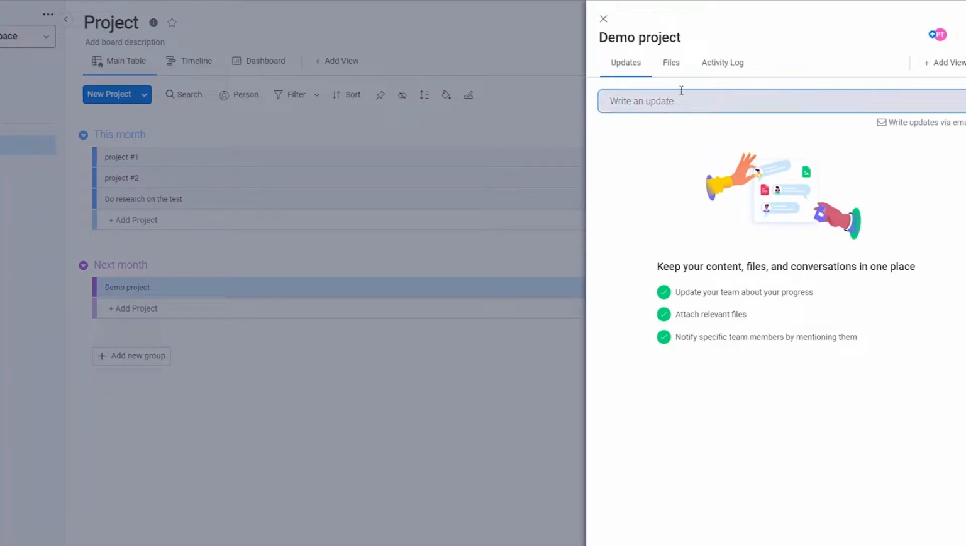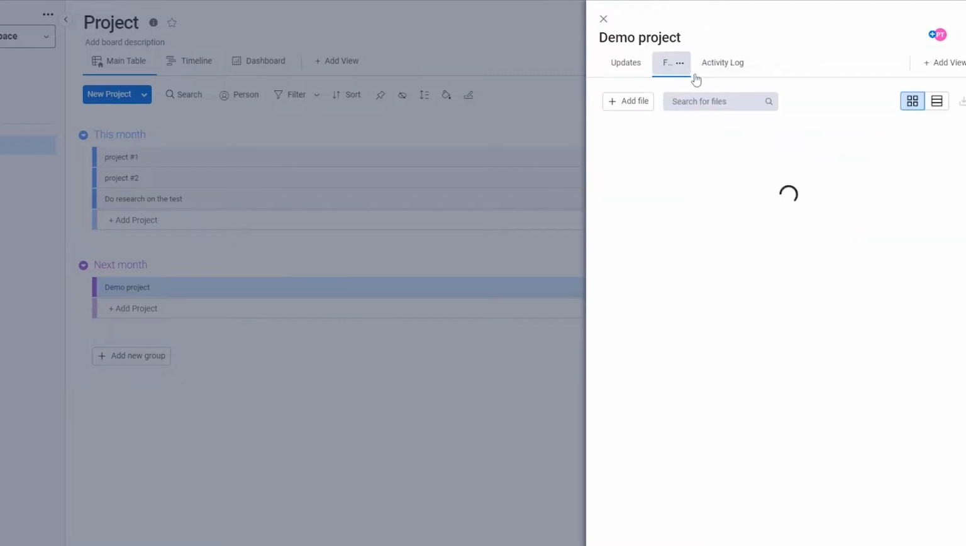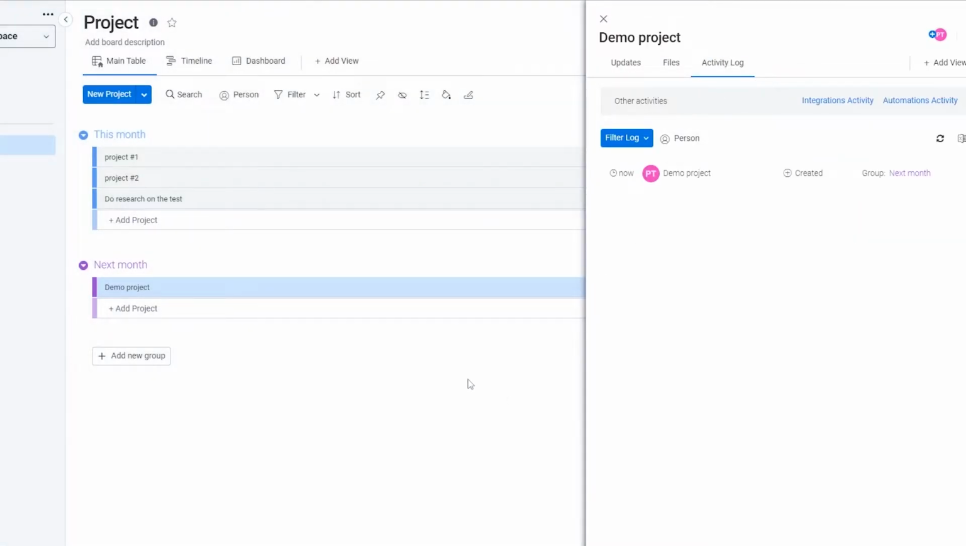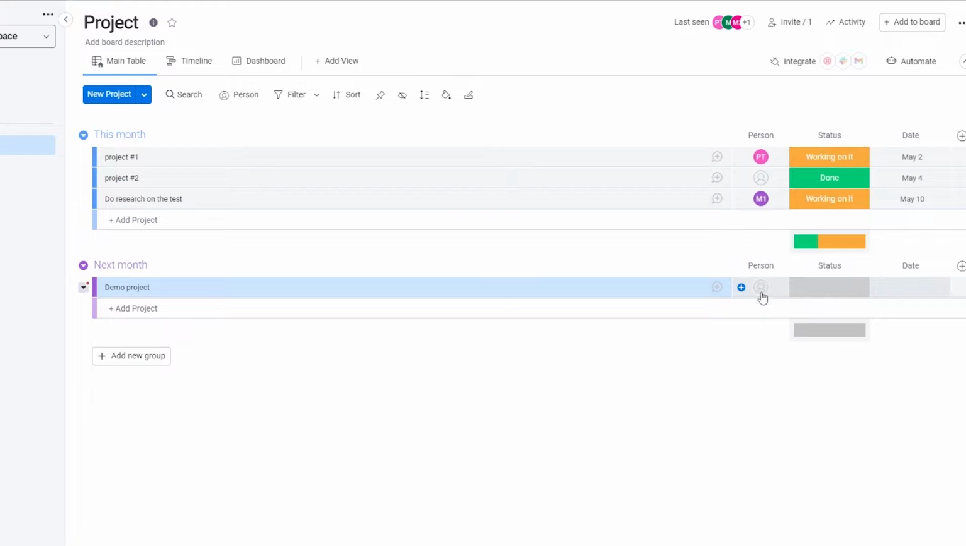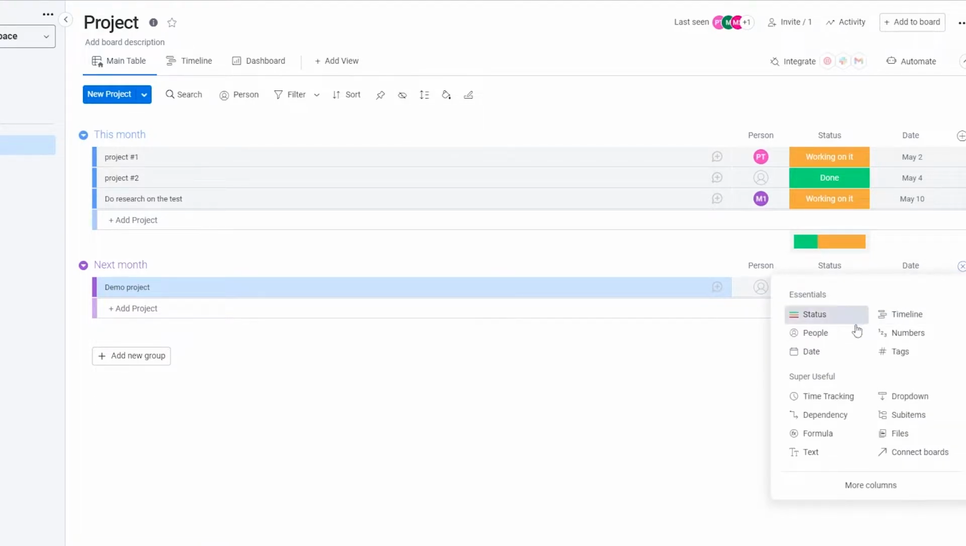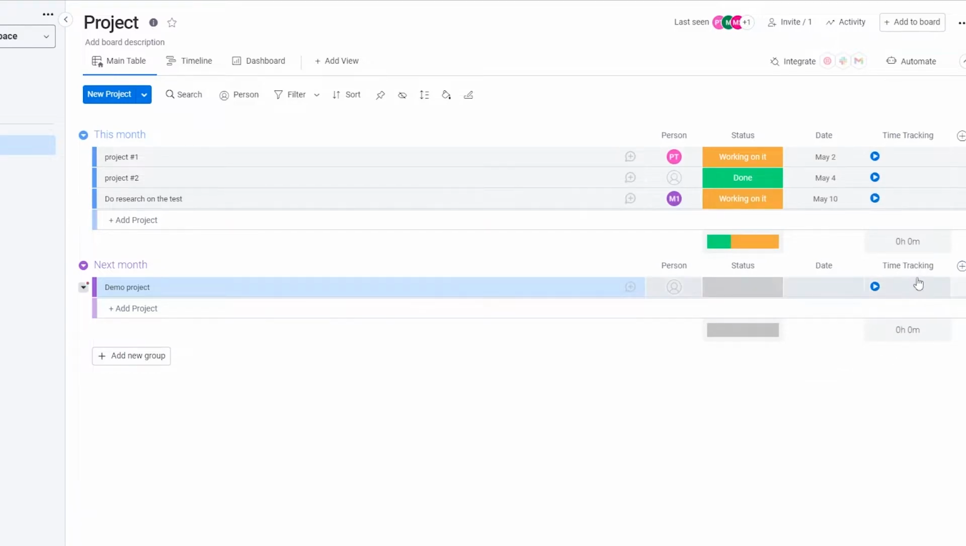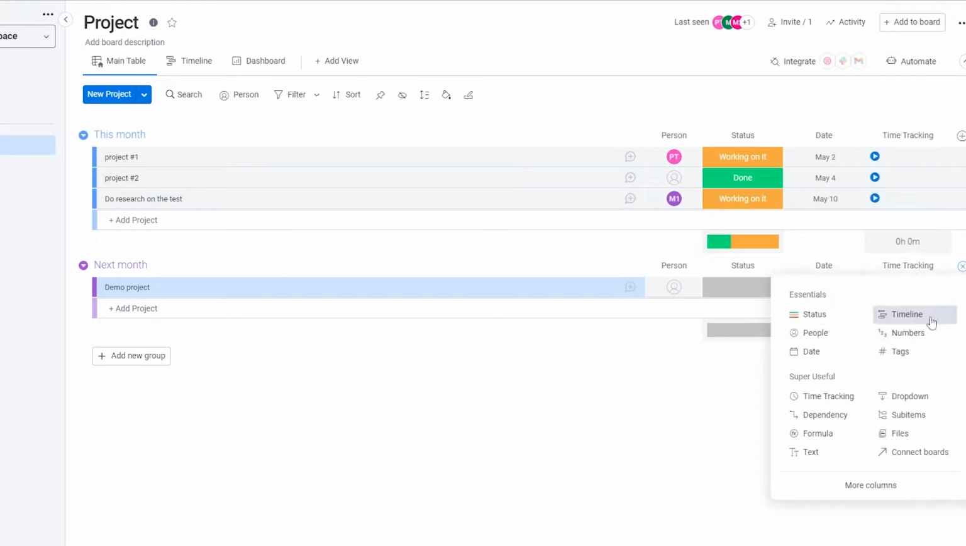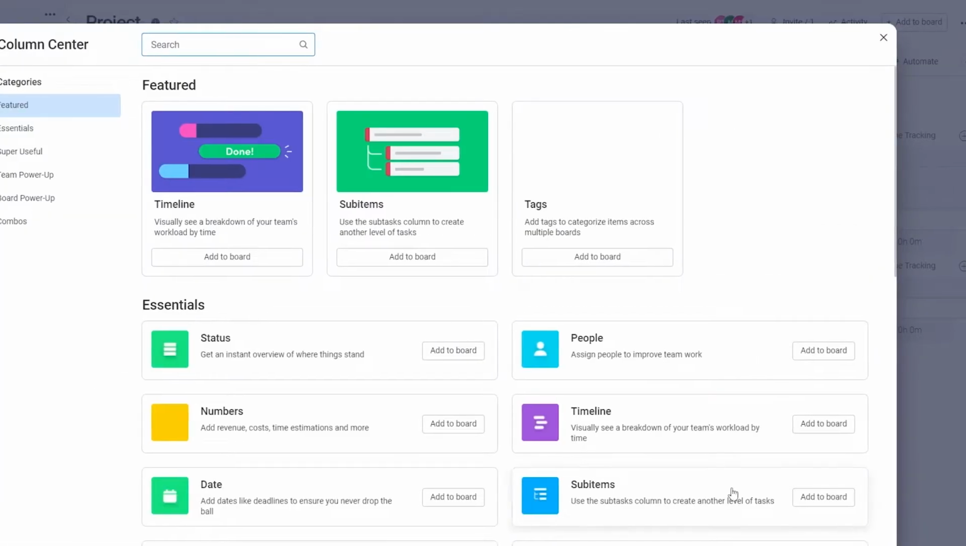Over here are going to be the updates. You're going to have your files, you're going to have your activity log over here and all of that. You also have the persons over here that you want to assign this task to. You have your status, you have your date. You can add more columns to view over here. So for example, you could add a time tracker. You can also add another one, such as files or drop down numbers or whatever, or you can click on more columns to get more columns.